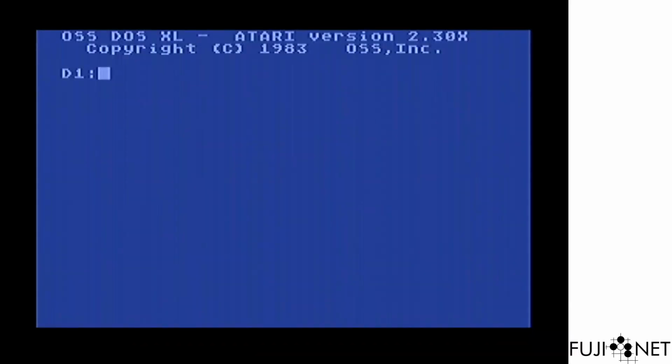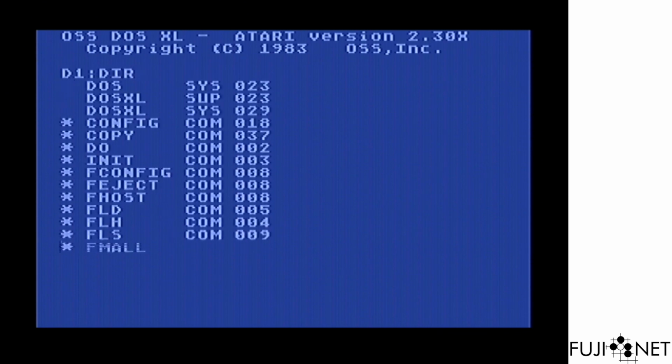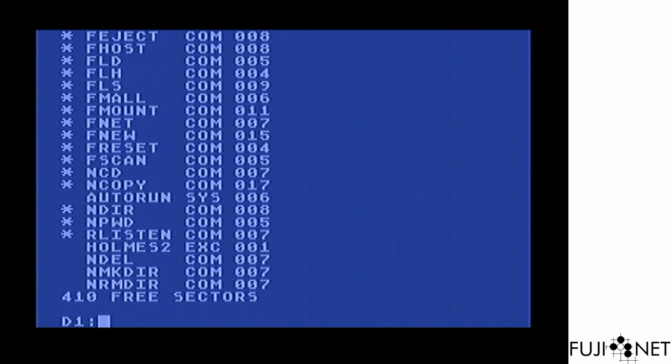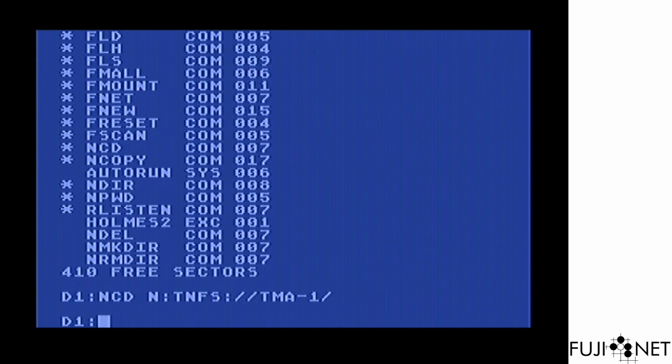We start over here on the 1200XL, and I start by setting a network path using NCD. NCD, of course, is a utility that's present on the FNC Tools disk, and I've got it right here on this disk as well. We want to set it for device N1, and we're going to set it to my TNFS server.